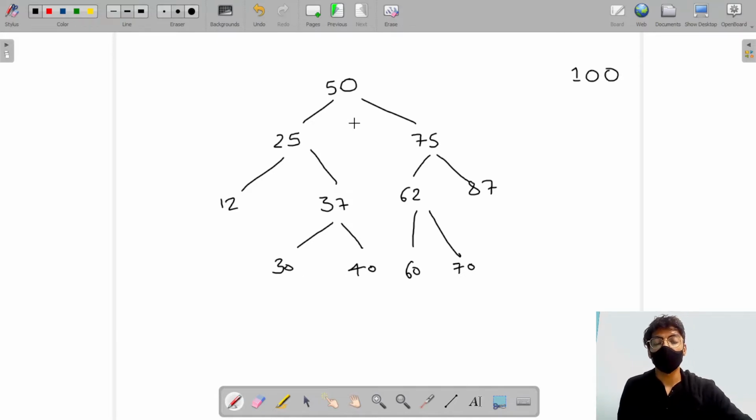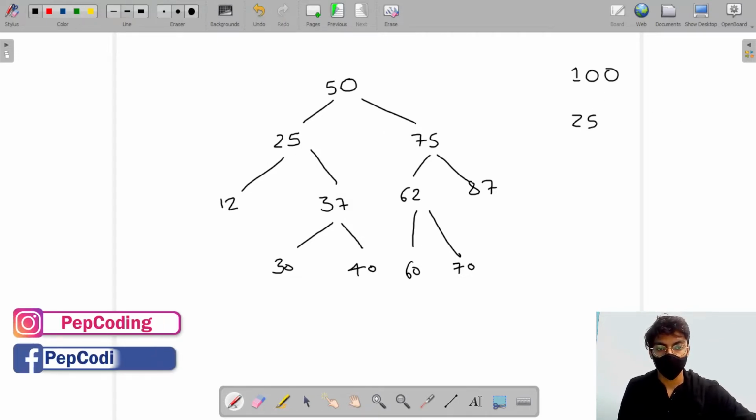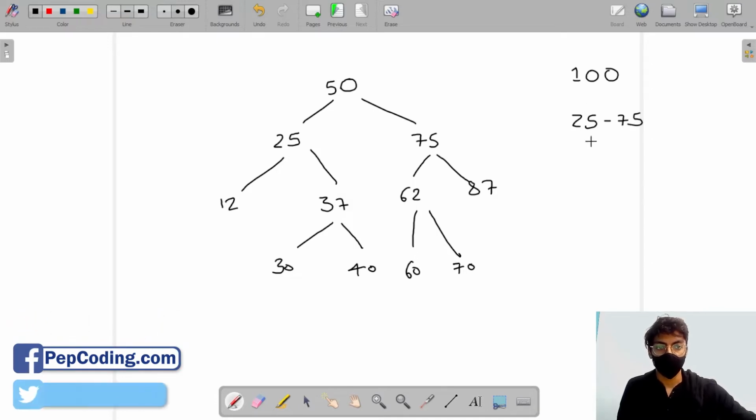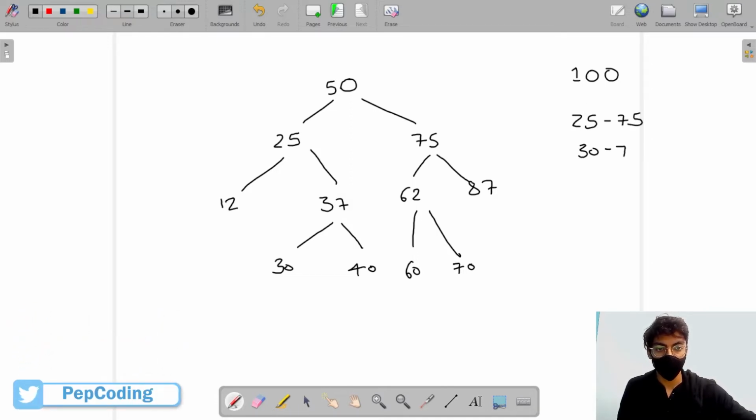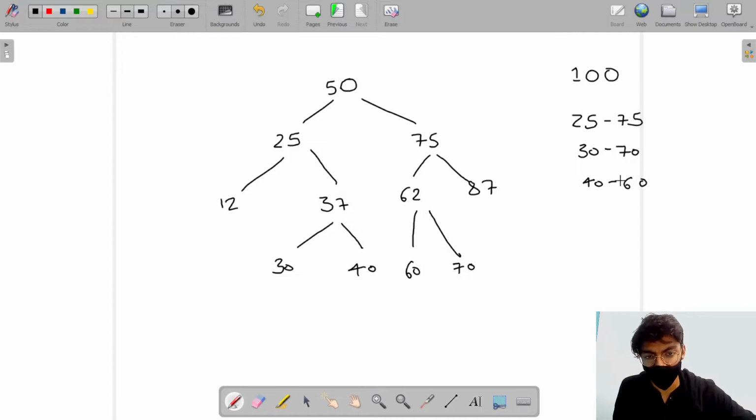I have to find all pairs of nodes that we can find here such that the sum of that pair gives us this data. So for us, that would mean 25 and 75. Then we have 30 and 70. Then we have 40 and 60. I don't think there are any other pairs here. Alright, this will be our answer basically.